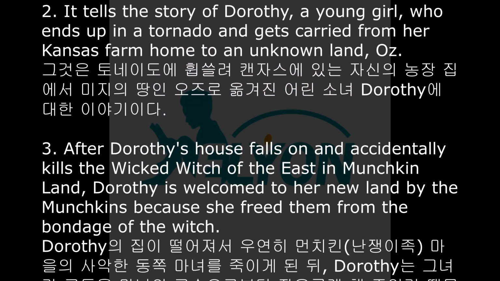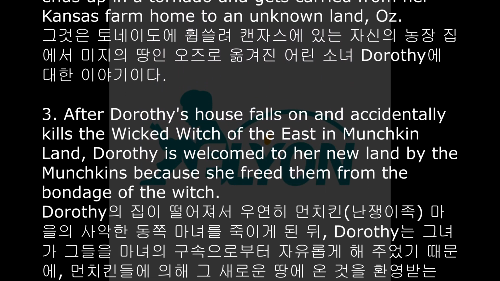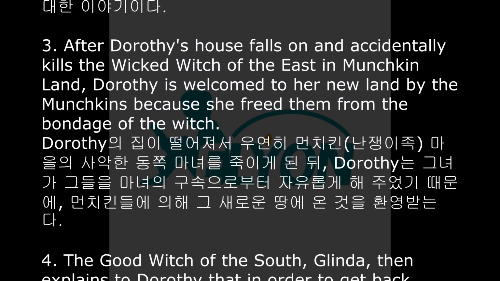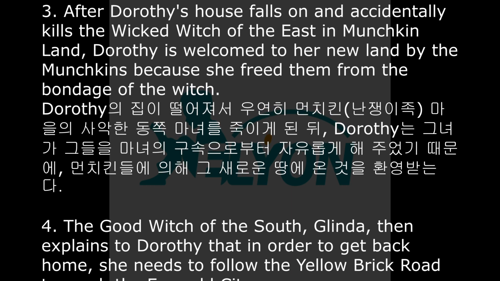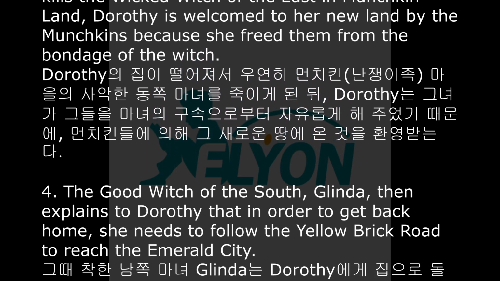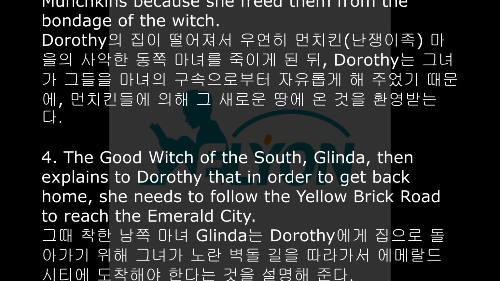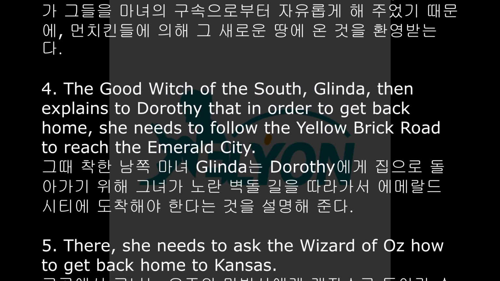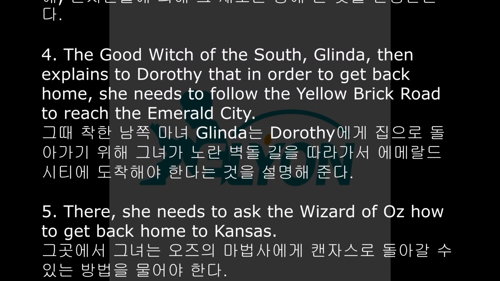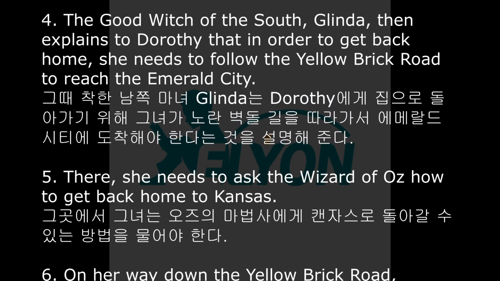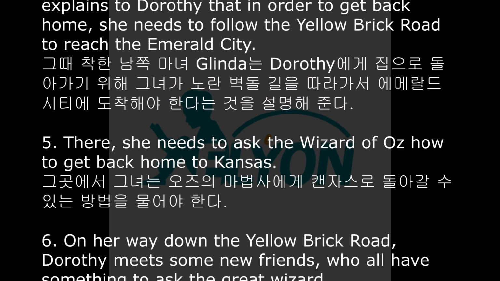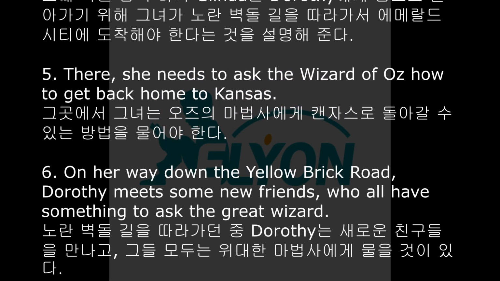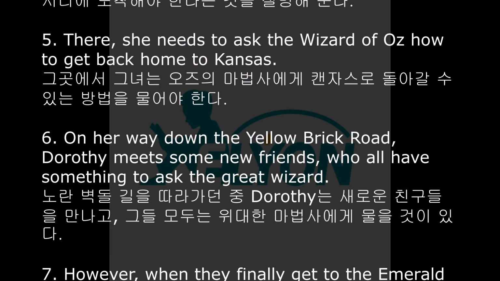After Dorothy's house falls on and accidentally kills the Wicked Witch of the East in Munchkinland, Dorothy is welcomed to her new land by the Munchkins because she freed them from the bondage of the witch. The Good Witch of the South, Glinda, then explains to Dorothy that in order to get back home, she needs to follow the yellow brick road to reach the Emerald City. There, she needs to ask the Wizard of Oz how to get back home to Kansas.